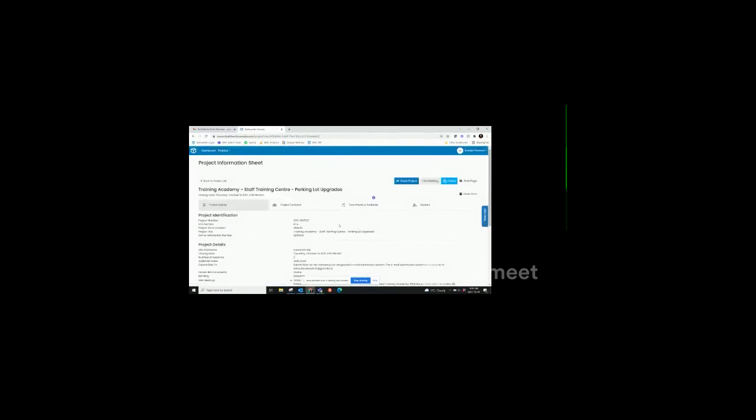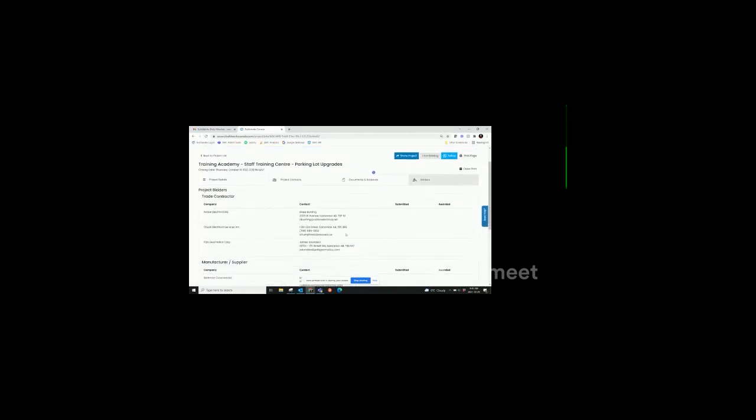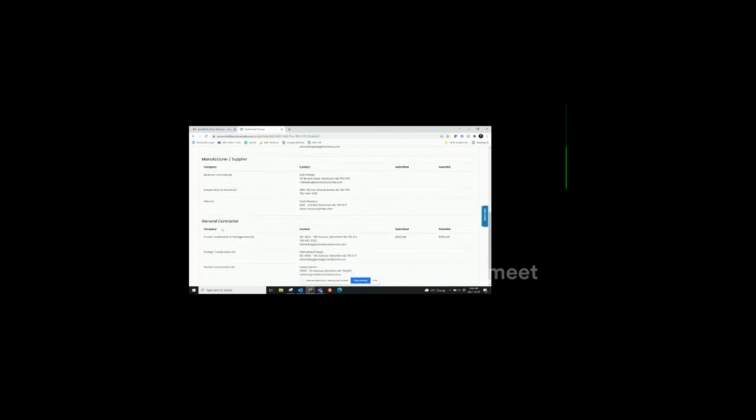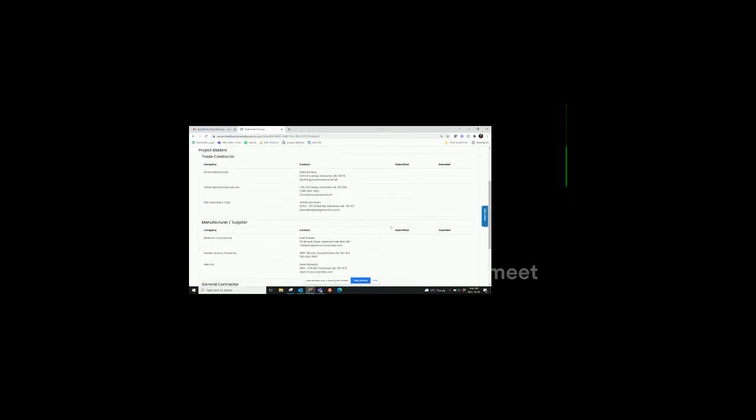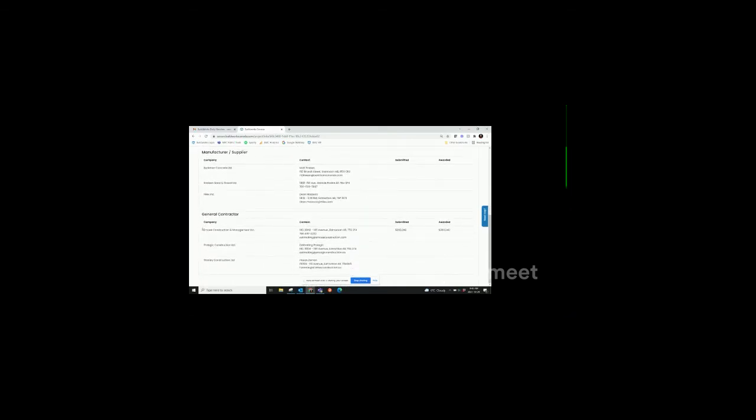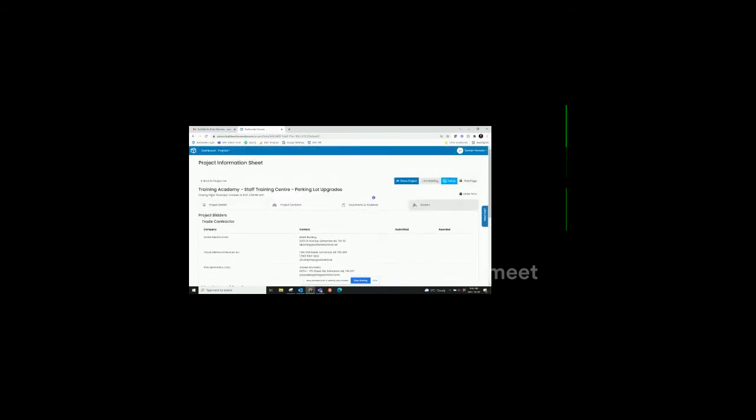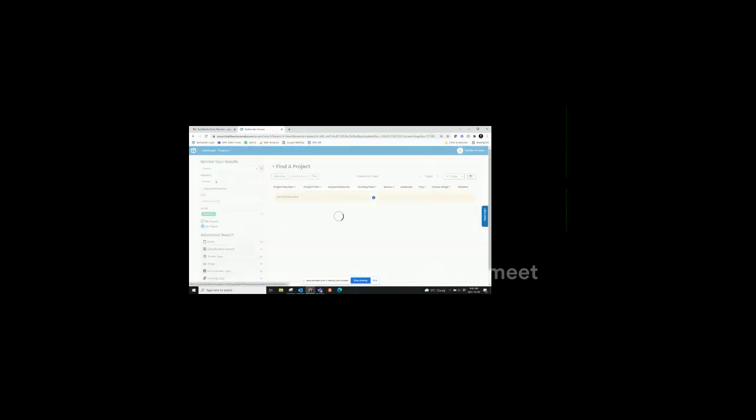With projects that have bid results or unofficial results and awards, in the bidders tab, my bad, you will be able to see all of the people that have listed themselves as an interested proponent. And here we can see that MC Construction and Management has won this contract for $260,240. So they will be the successful bidder for the Training Academy Staff Training Center parking lot upgrades.